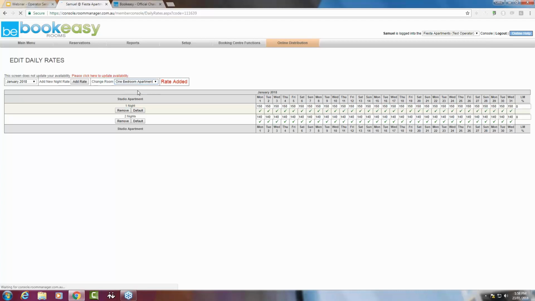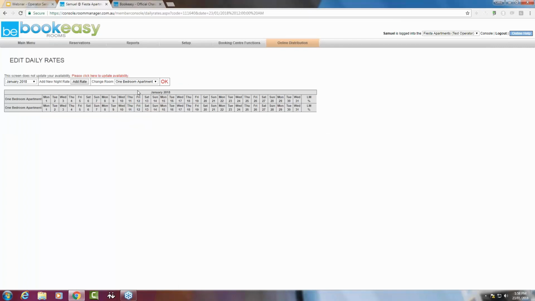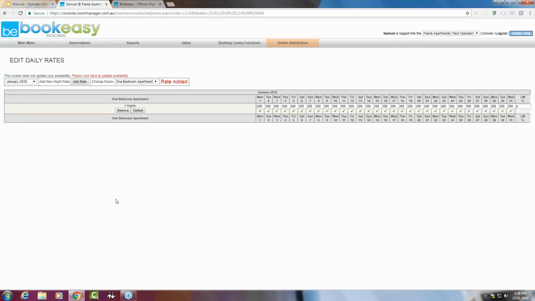So I'll select from the drop-down menu 1-bedroom apartment. And for a 1-bedroom apartment, I do not take a 1-night rate. So I can select Add Rate, change the minimum number of nights to 2. The rate will be $200 per night, and I will create the rate from there.